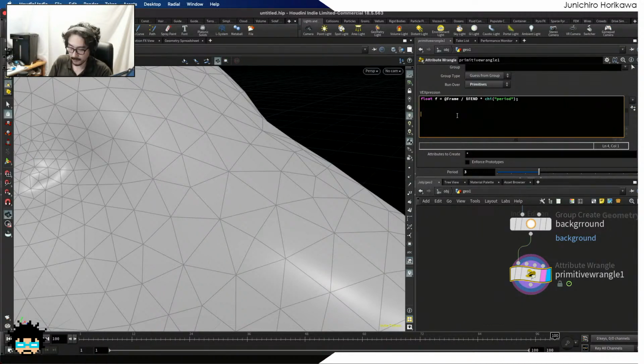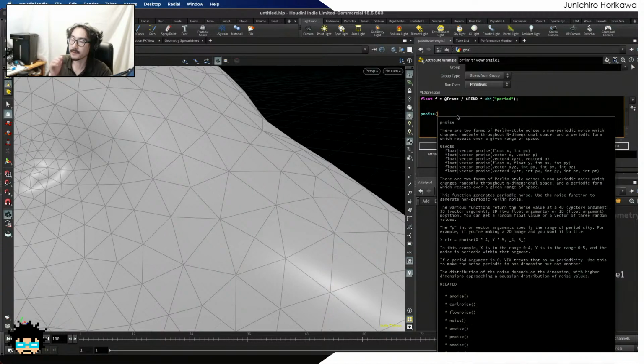So the function that I'm going to use is this pnoise, which is a periodic noise, which you can use to create a periodic, repeatable loop noise value. In order to use this one, you can choose several types of parameters. What I'm going to use today is the last one, using vector 4 and px, py, pz, pt, which is the periodic number for each x, y, z, w coordinate.